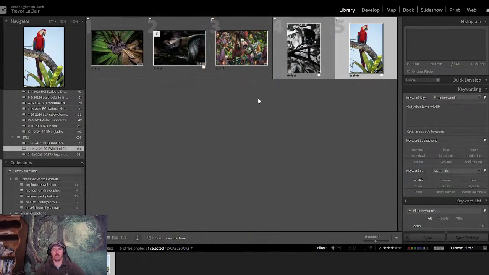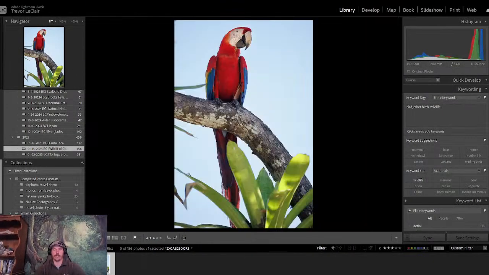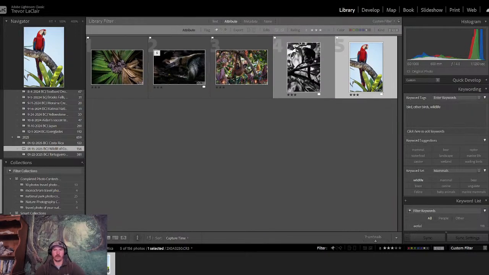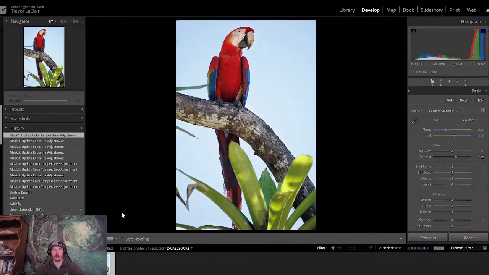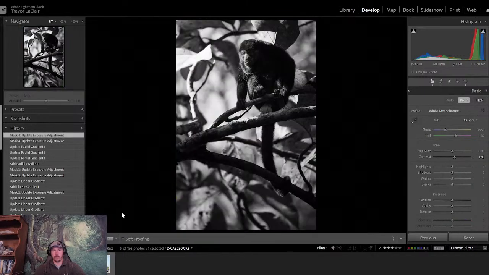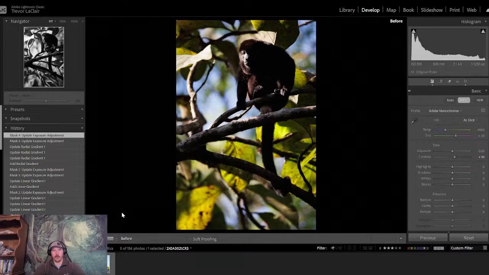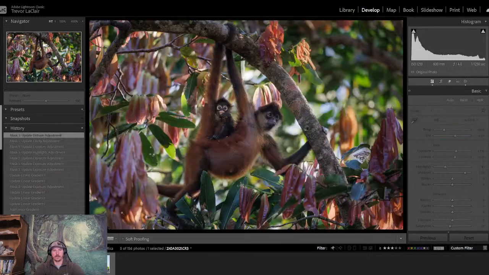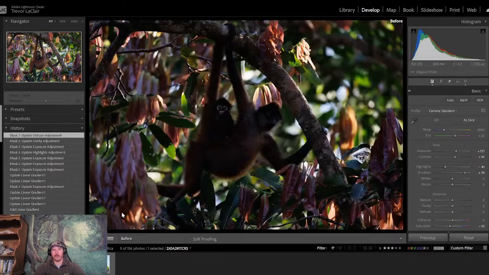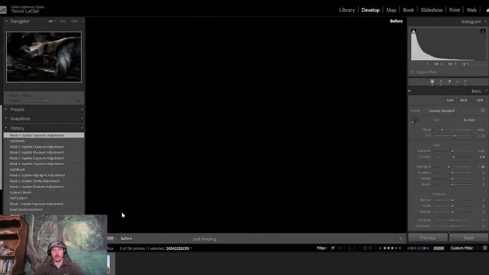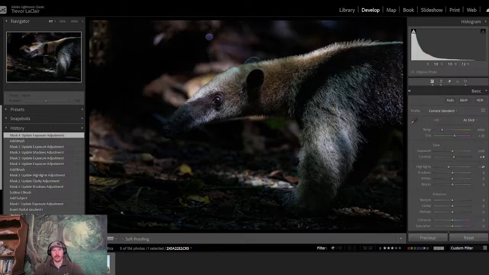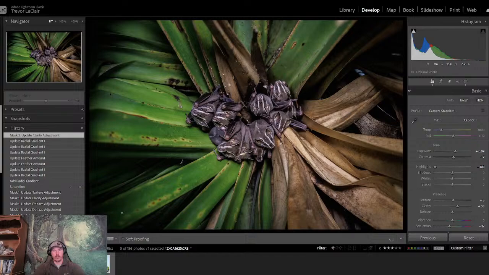So yeah, befores and afters. Oops, I have to be in Develop. There we go. Before, after, before, after, before, after, before, after, before, after.